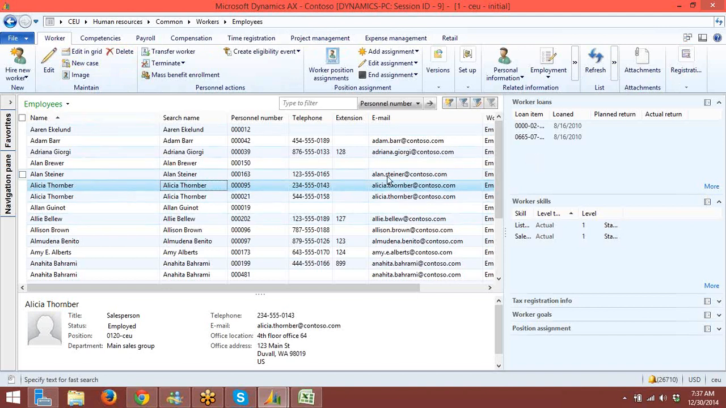Okay, on the right side of your grid control we have info parts. Worker loans, worker skills, tax registration, worker goals, these are all called info parts. And the bottom of your grid is called the preview pane. So totally we have 4 sections. One is action pane.